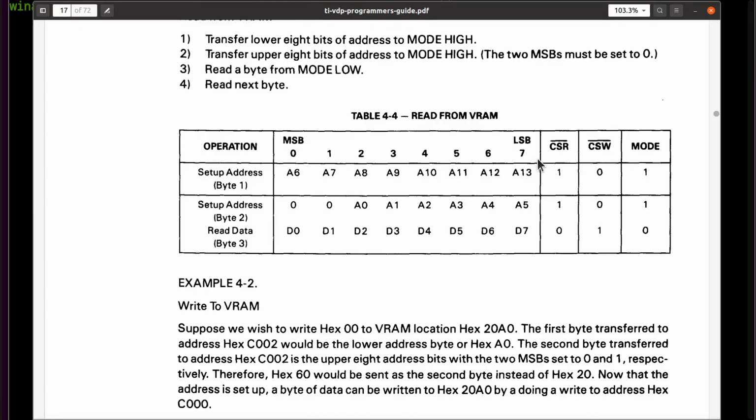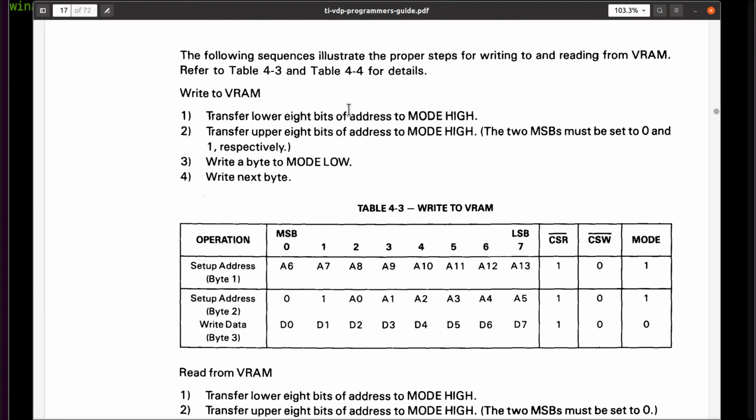Okay. Now they give you a little bit of a bullet list here. What do you do if I want to write into VRAM? Send the lower 8 bits of the address that I want to write into the VDP with mode 1. This is the least significant byte of the address.